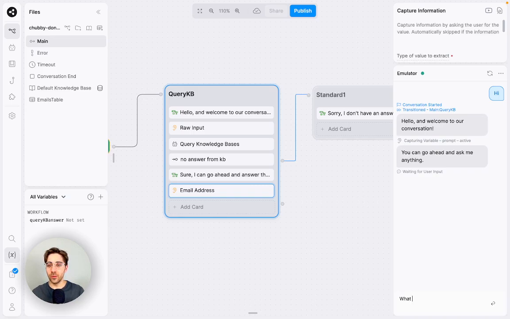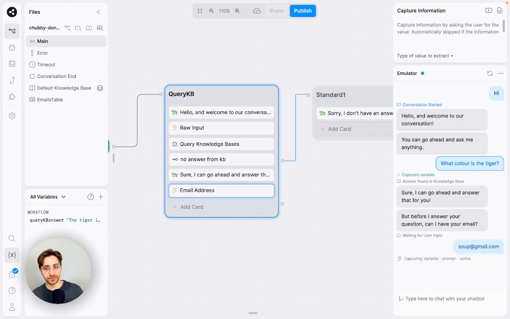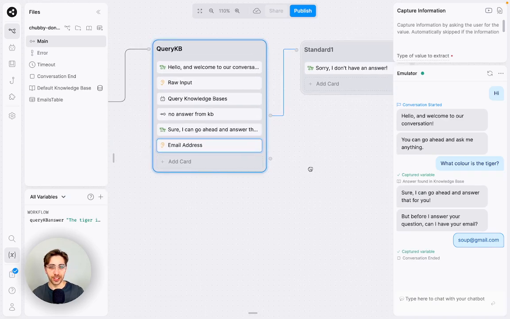I'm going to say, what color is the tiger? And what I'm expecting to happen is I'm expecting to receive the messages that say, sure, I can answer that. But first, I need your email. And there we go. So we say, sure, I can go ahead and answer that for you. But before I answer your question, can I have your email? And I'll say soup@gmail.com. And then that's the end of the conversation, because we haven't answered the question yet.